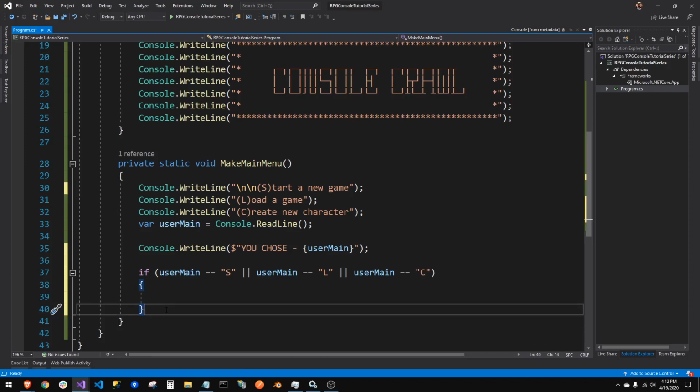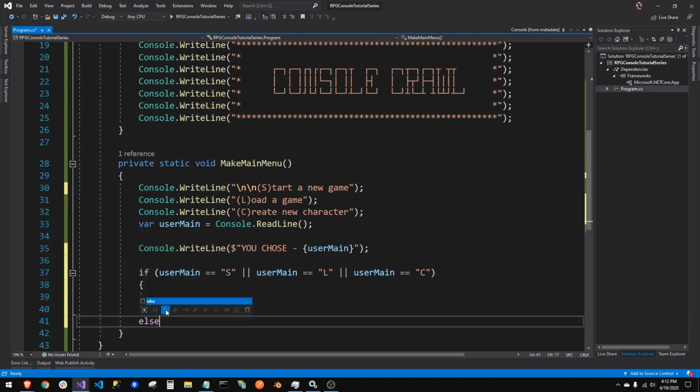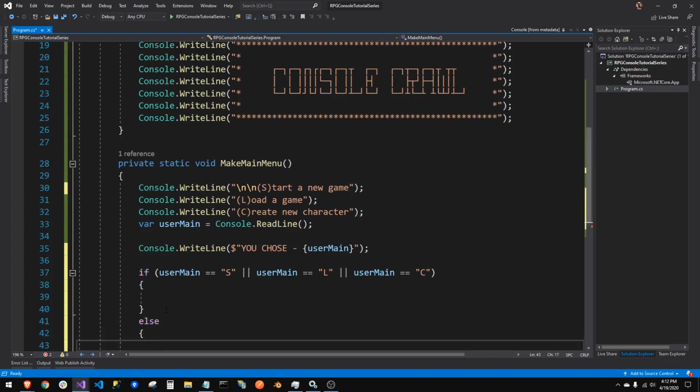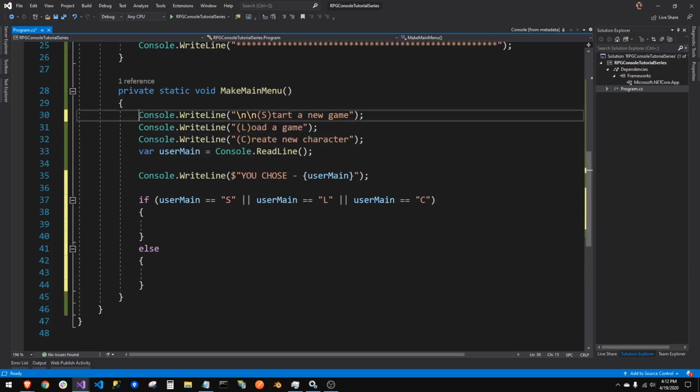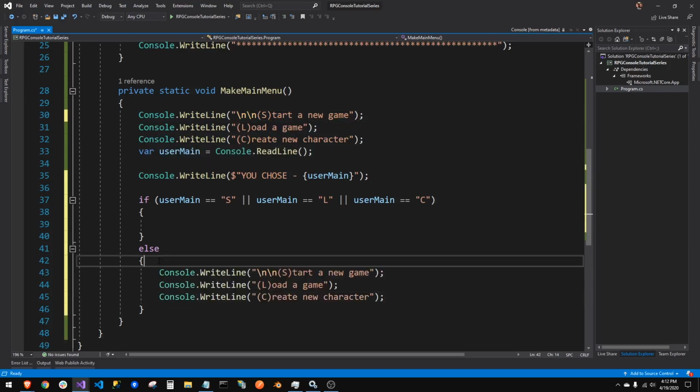Like, okay, you screwed up the first time, user. Here's a second chance. Well, if they didn't do what I asked them to, I need to give them an else. We know by this question up here, they didn't do S, L, or C. So we're going to give them an else. It has to be this. So we're going to have to just try again. I'm going to put this here again, give them a second chance.